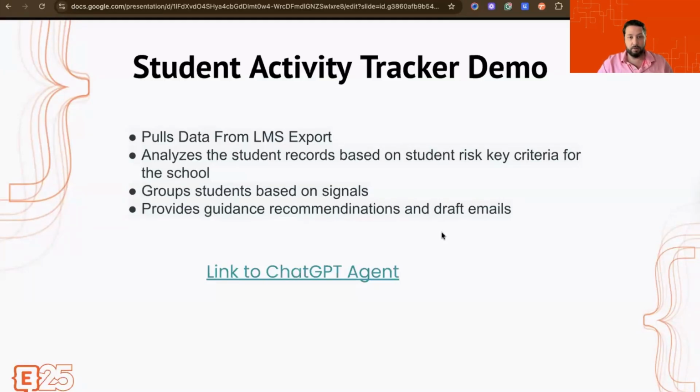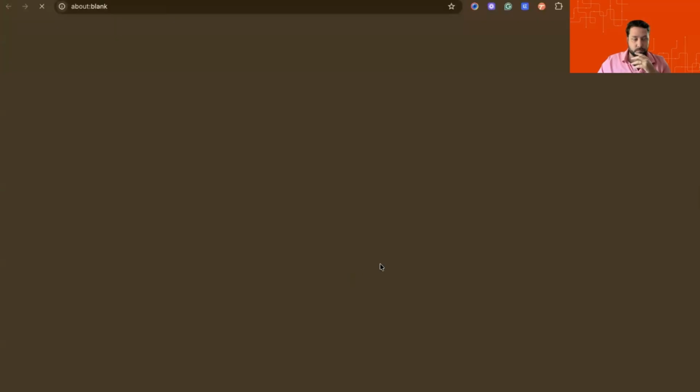So, a quick time check, and we're looking pretty good right now. We're going to look at an export of LMS activity. We're going to analyze those records based on potential student risk, and we actually have a risk framework that we're going to give that agent so it can go do that work. It's going to group those students based on the signal, and it's going to provide recommendations and then subsequently a draft email for that.